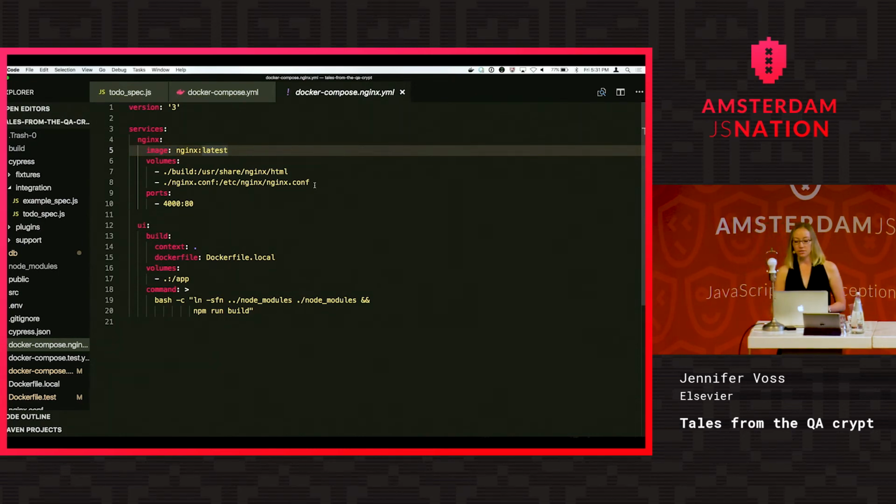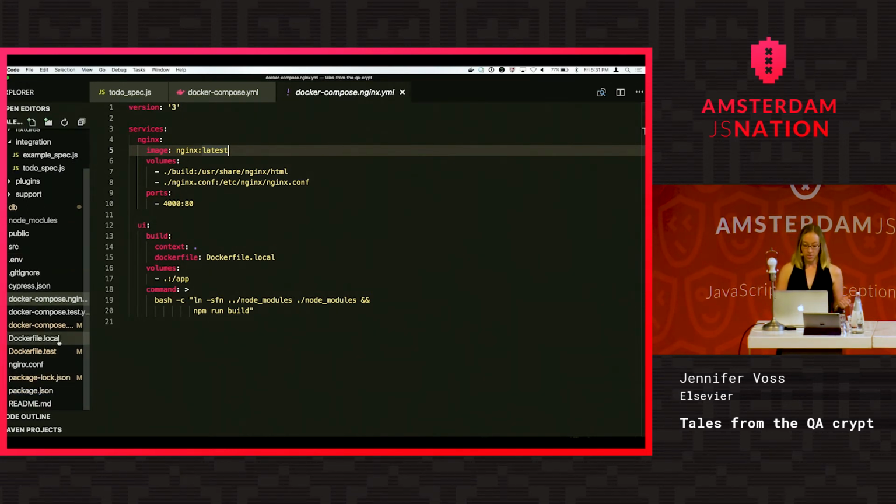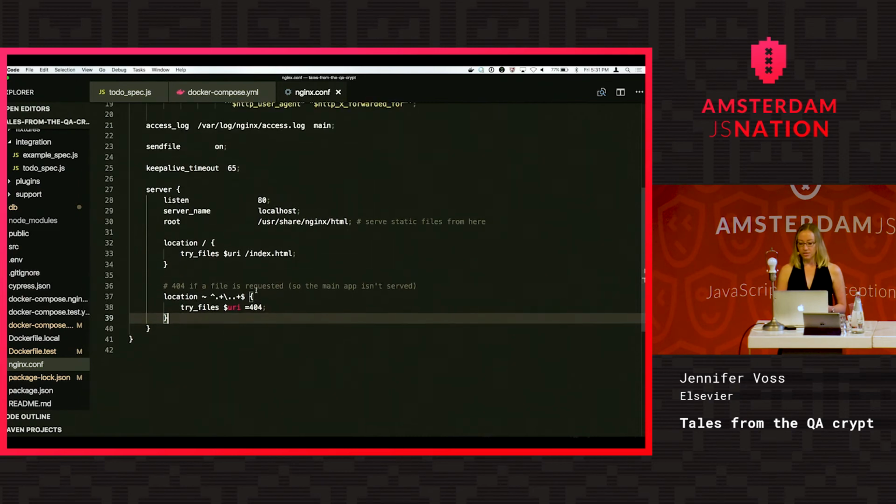And here I'm mounting two different folders as volumes into the container. So I'm mounting my build folder, which is where I know my static files are going to be once I've built them all. And I'm also mounting the Nginx config. And the Nginx config is pretty standard. All it does is reroute everything to index so that React Router can handle all the routing for us.